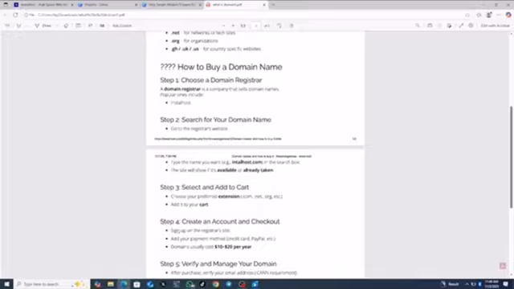Step 4, create an account and check out. Sign up on the registrar site. Add your payment method: credit card, PayPal, mobile money, etc. A domain usually costs from $10 to $20 per year. Some registrars charge more than that.